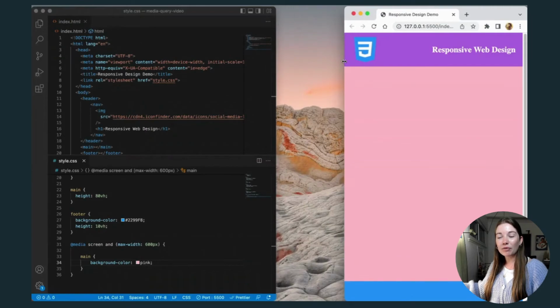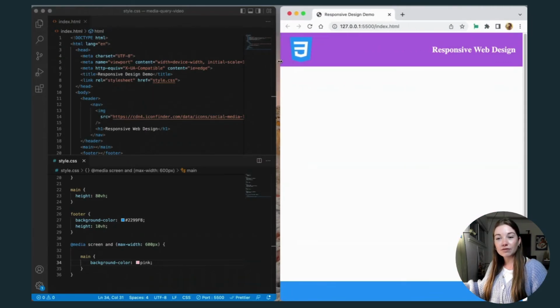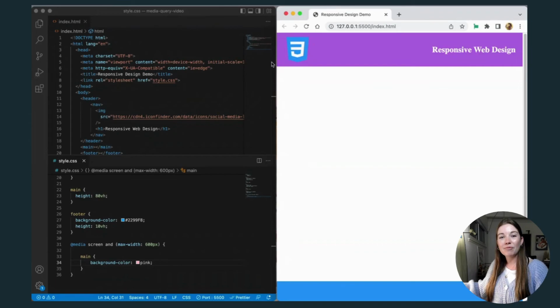And this is such a powerful tool that you can use to create all sorts of different designs from mobile to desktop for your website.